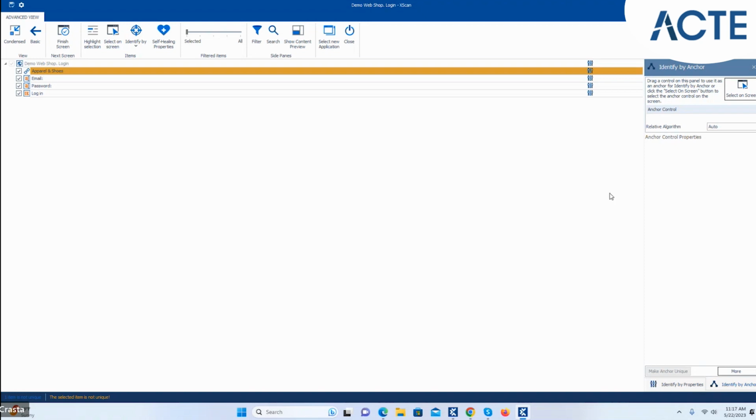So another control is the anchor control. In identifying by the anchor method, what will happen is, using the property of the anchor control, Tosca will try to identify the target control. That is what will happen when we are trying to identify the controls using the anchor method. So we'll see how we can do that.